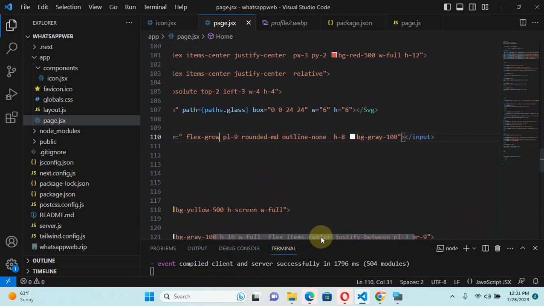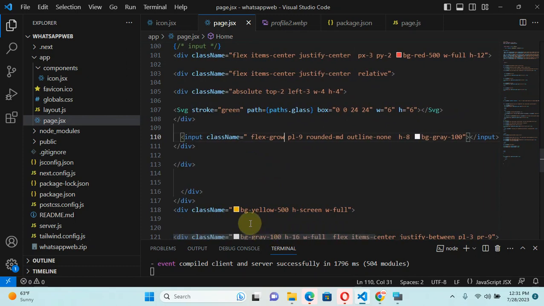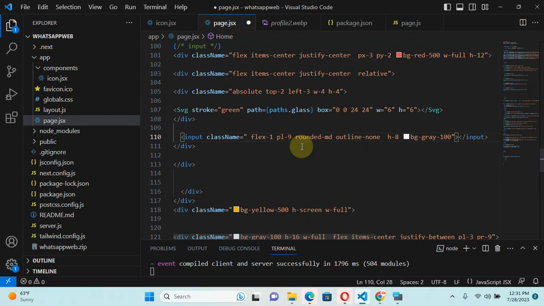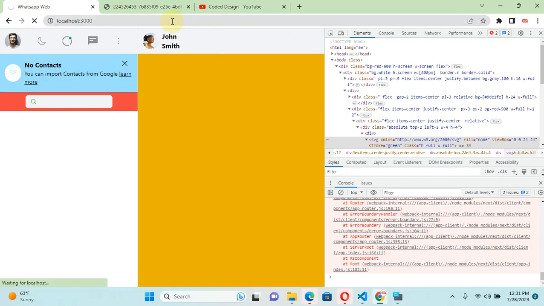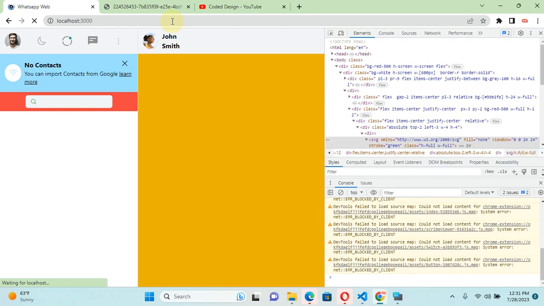This input flex grow. Let's see what might hold the width of it. That means this is absolute. Flex of 1, meaning that it takes the entire space. I don't know why it's not doing what I want.